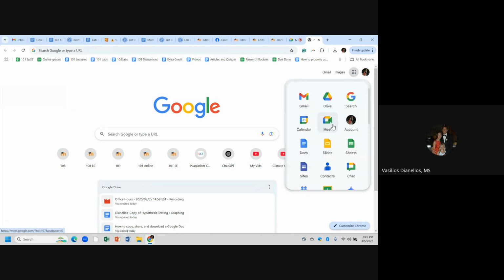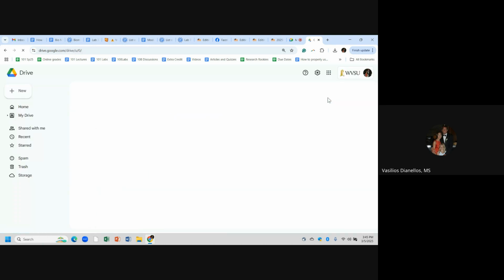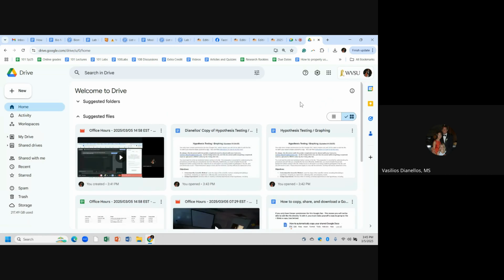Everybody's looks different because it's customizable. I can swap these things around, right? So yours is going to look a little bit different than mine. But somewhere in this area is going to be your Drive. So once you click on that, it'll open up your Google Drive where everything that you do is automatically saved.